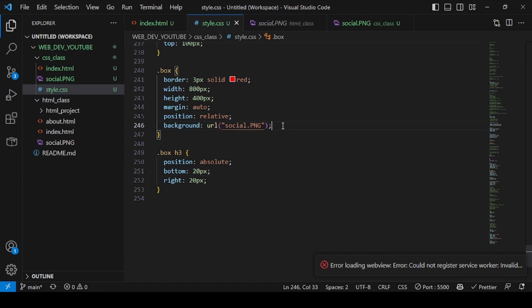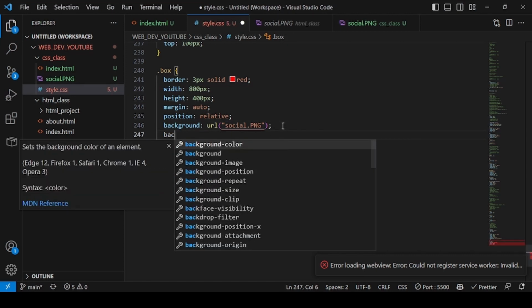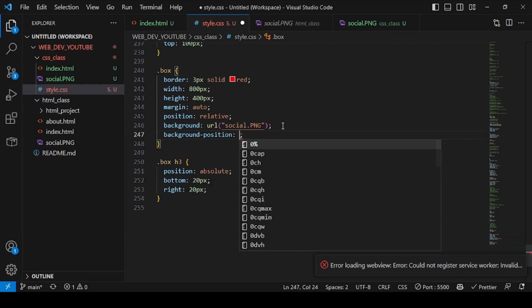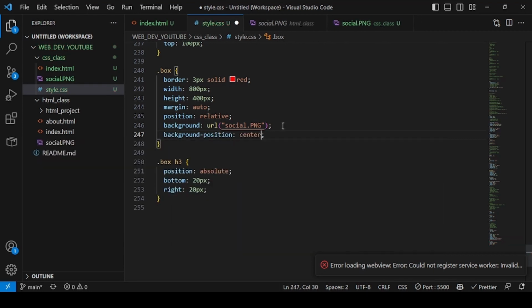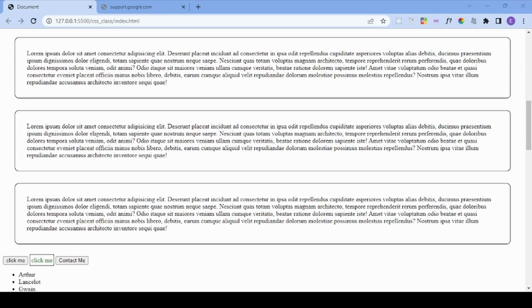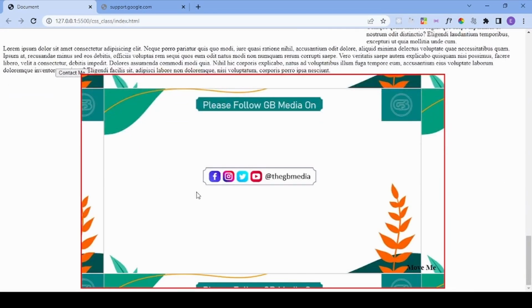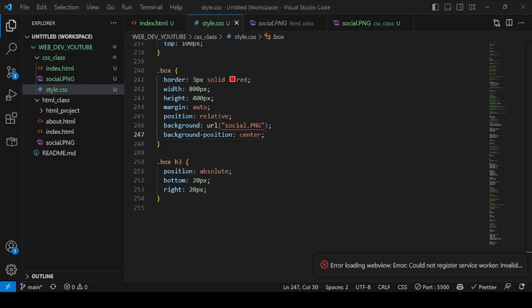I can say, okay, I want a background position of center. That will take you to the center. So let me just show you something quick. If I come back to my browser, this is what I'm getting with background position of center. It's not positioned at the center, but it's still cutting, or it's still breaking.